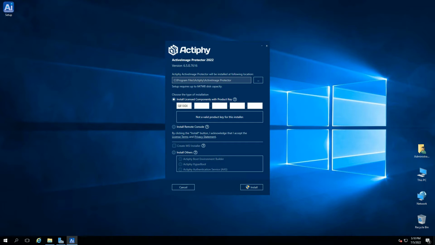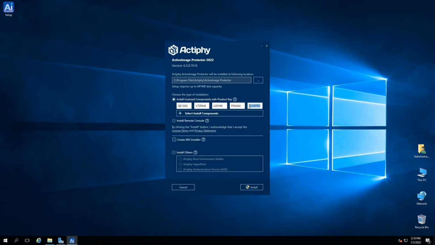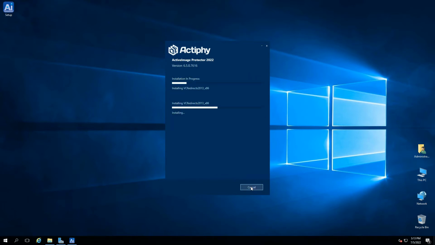But before we can install any of the components, we'll need to input the product key. This is required whether you're using a purchase license key or if you're just going to be running a 30-day trial. Once you've populated the boxes with a 30-digit key, you can select which components to install by clicking the plus sign below the product key or by selecting other components at the Install Others section. For the purpose of this demonstration, we'll just go with the default installation. Click the Install button located at the lower right of the dialog box.